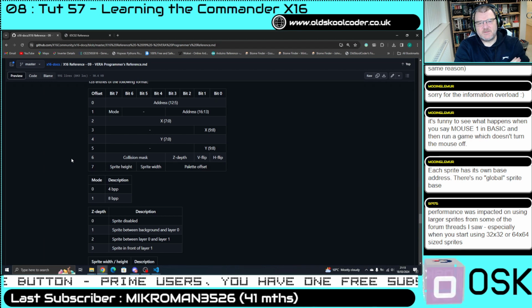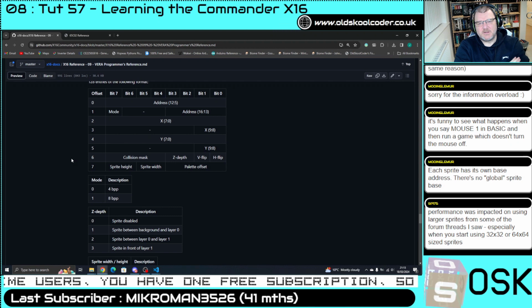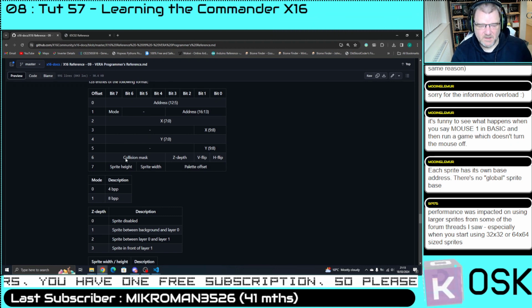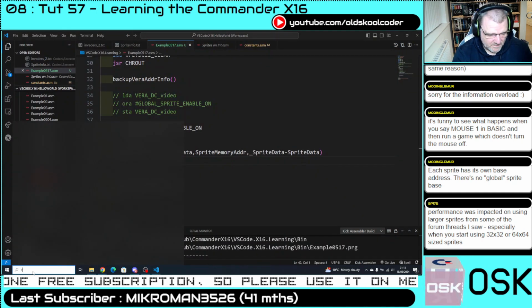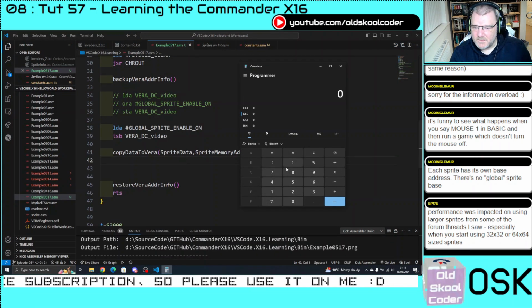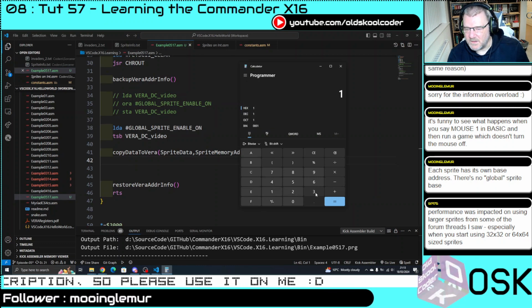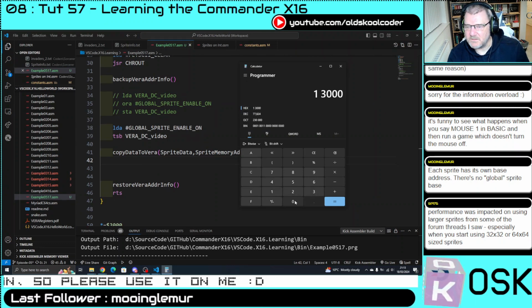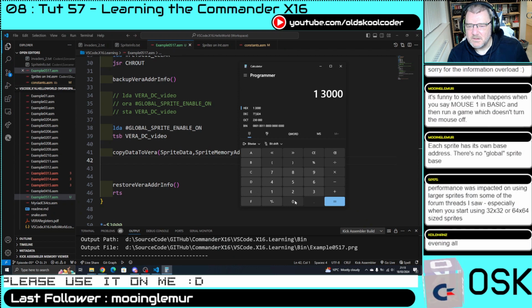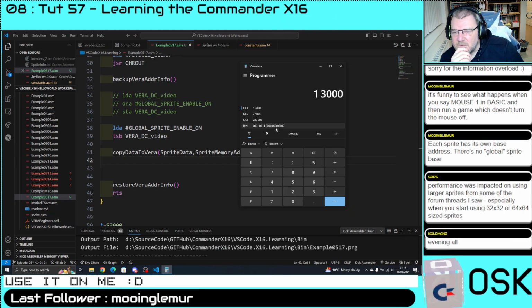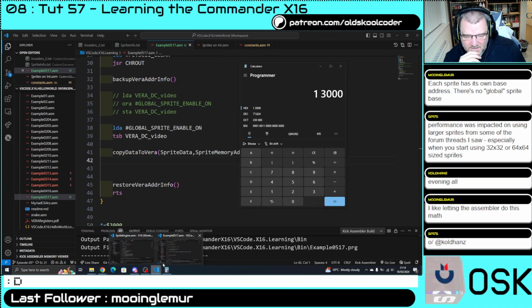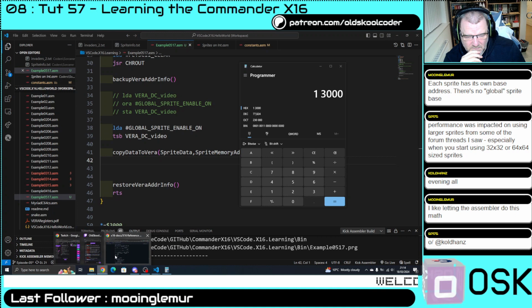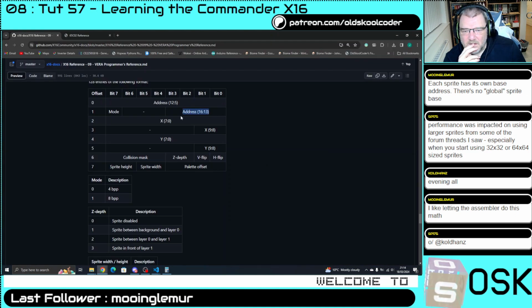So the address is from bit 5 to bit 16. So, hang on. So if we're using 1, 3, 1, 2, 3, like that, how many bits in the high one? You have to shift it right 5 bits to get rid of the bottom.